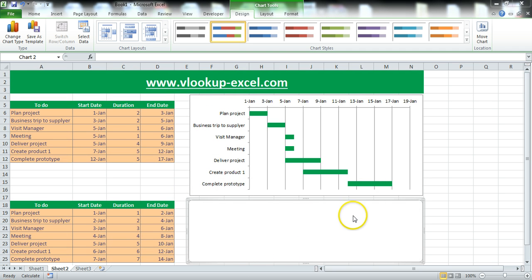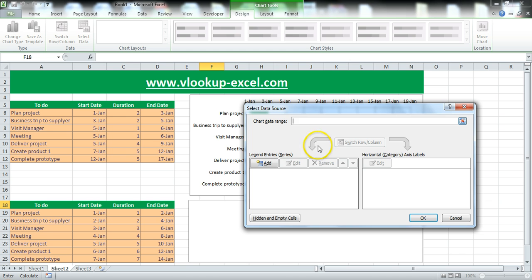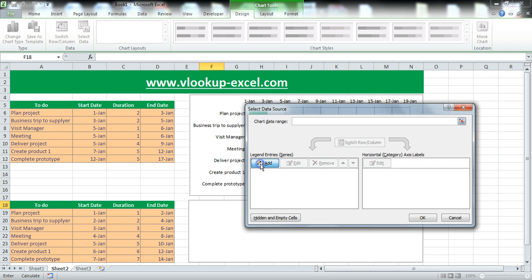Alright, now you have a completely blank chart, and now it's time to assign the values to that. So how do you do this? First of all, you go to select data. Once you select the data, it will give you a select data source. This on the top you can ignore. We're going to select this by pressing on add.